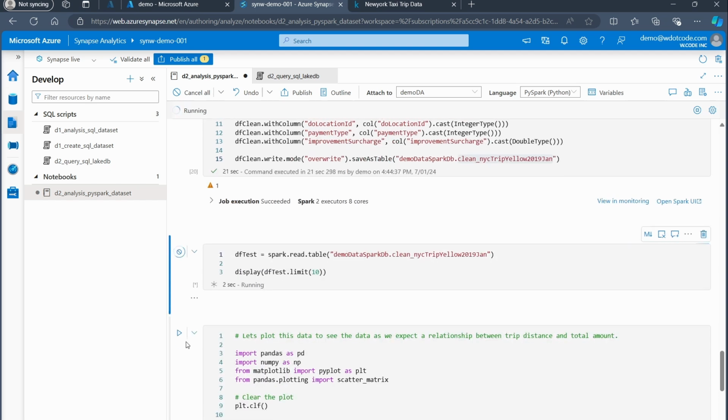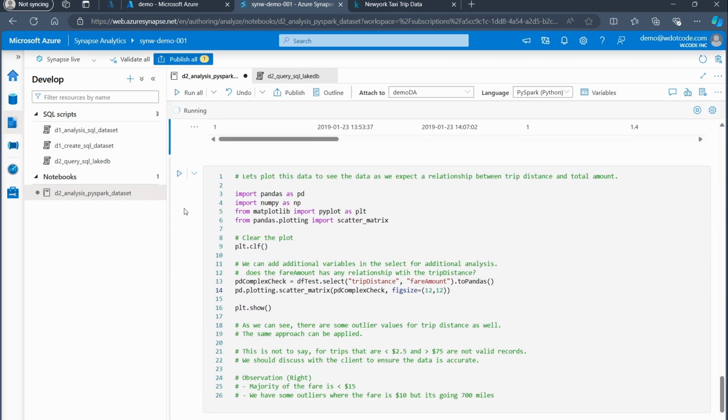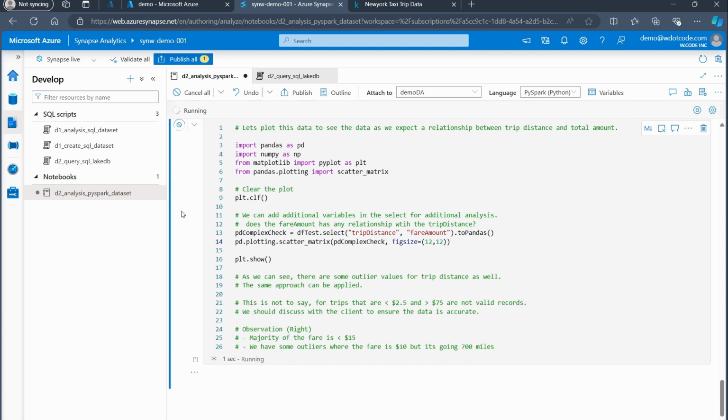Now, a lot of the analysis we're doing right now is on one column, max and min and things like that. So one of the analyses we often want to do in machine learning is how does one variable interact with another, right? How do those two correlate, for example? So this is what Matplotlib and Pandas are able to do using the scatter matrix. So we are comparing the trip distance with the fare amount.